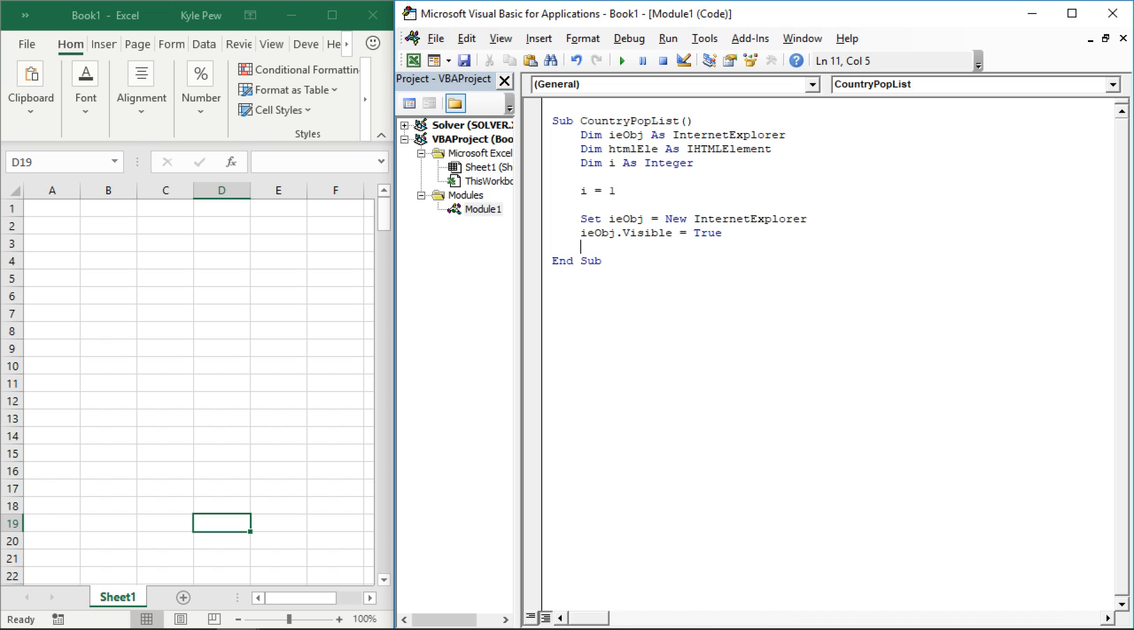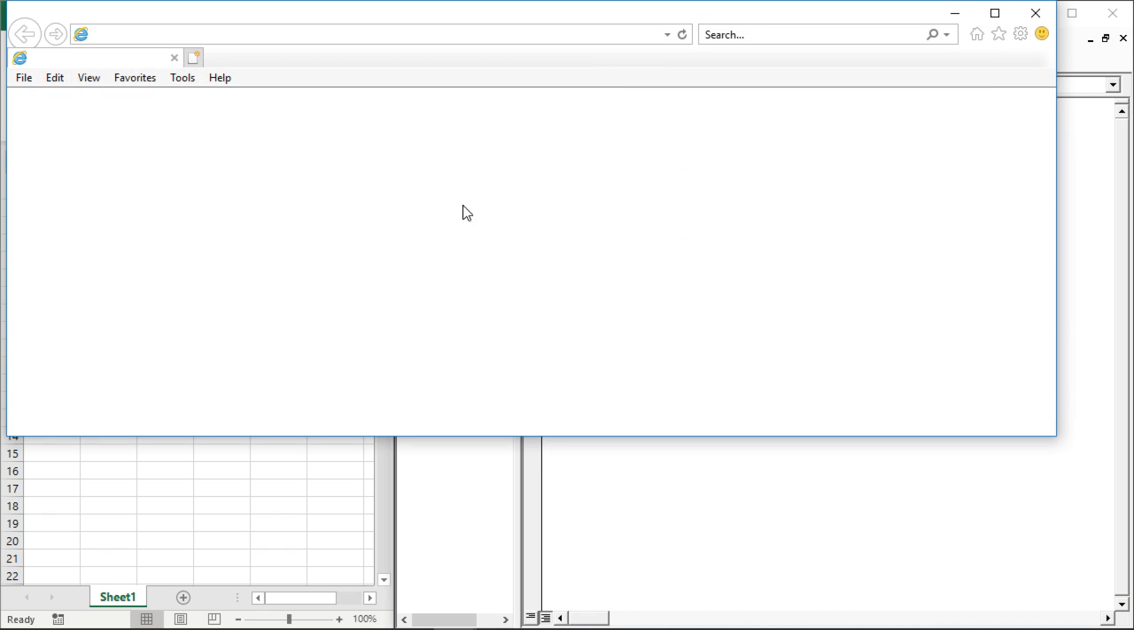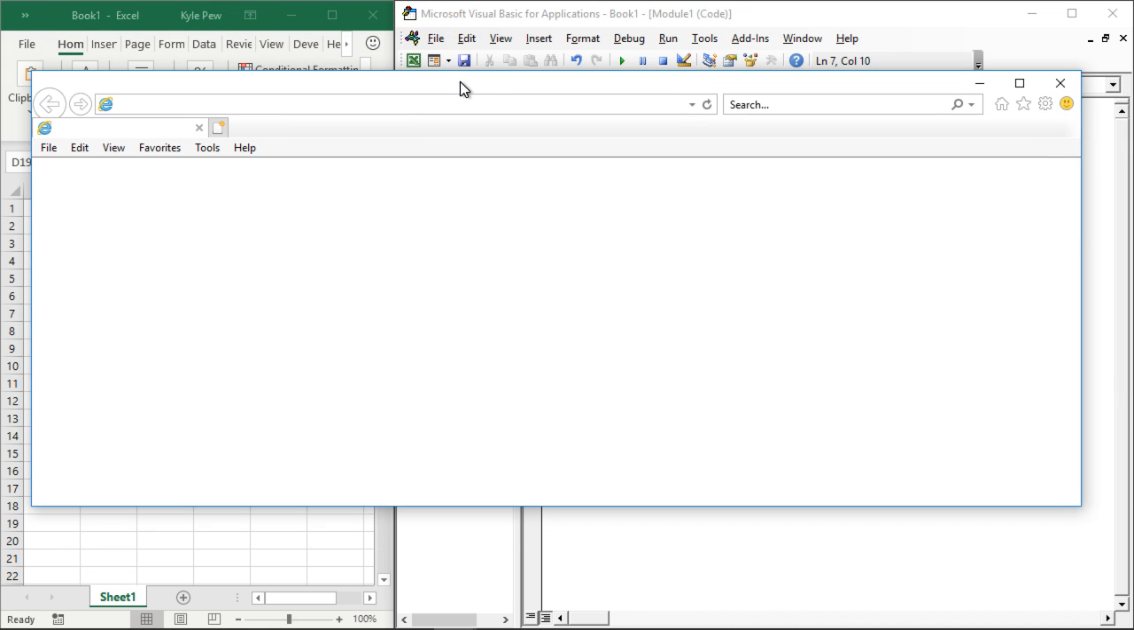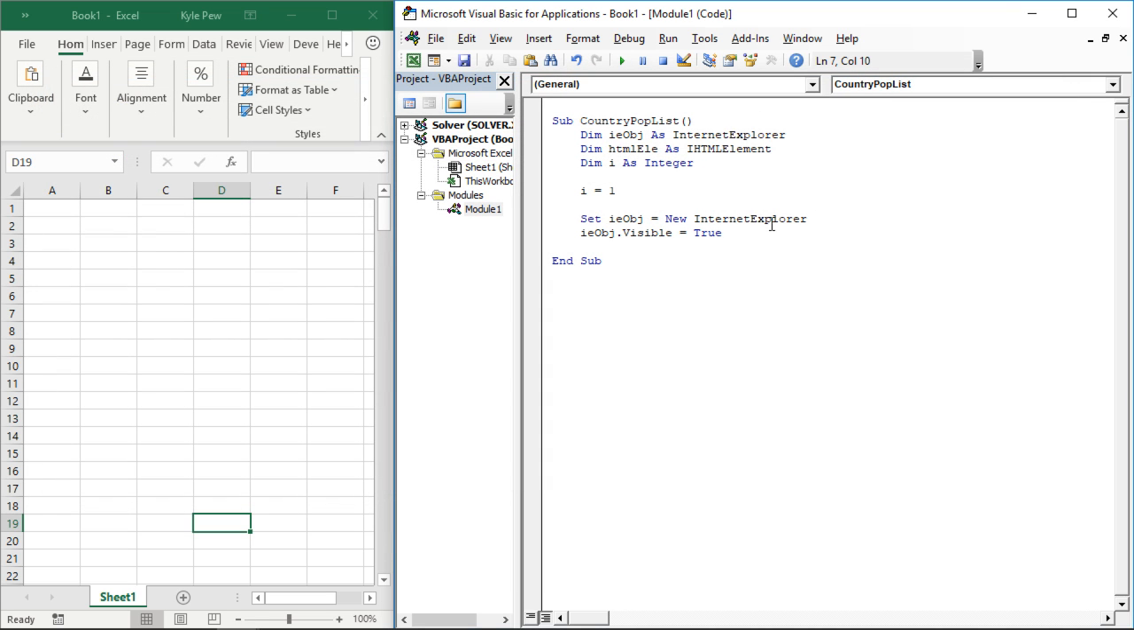So let's just see what we got so far. I'm going to make sure I clicked into my procedure, and I'm going to hit the Run button. And there we have it. It's now opened up Internet Explorer for us. Ta-da! Couple little lines of code, and we're now able to communicate with an external application outside of Excel. In this case, we're able to work with Internet Explorer. Now, it's an empty page. It's not showing anything. Let's get back to our code.